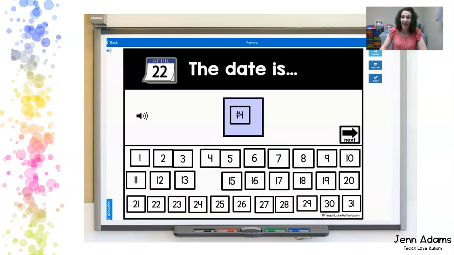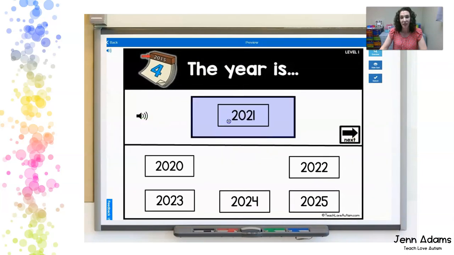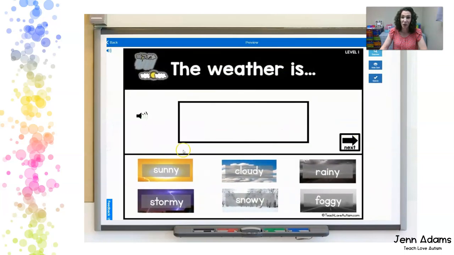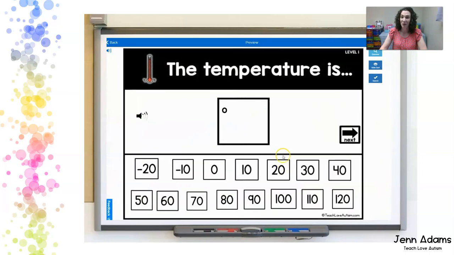And in this set, they're mostly utilizing the drag and drop feature, where students would be dragging and dropping the answers into the box. And although I suggest this for whole group, you could totally have students complete this independently on their own and reinforce some of those skills that you can do in whole group.